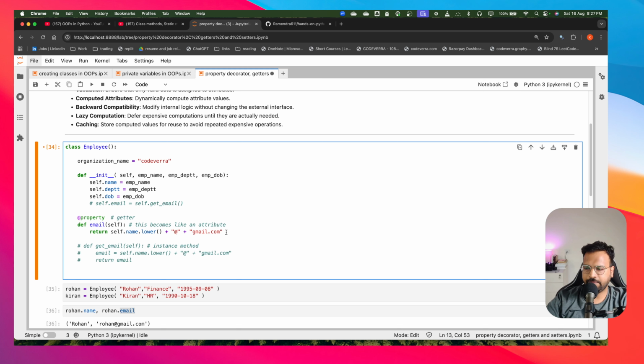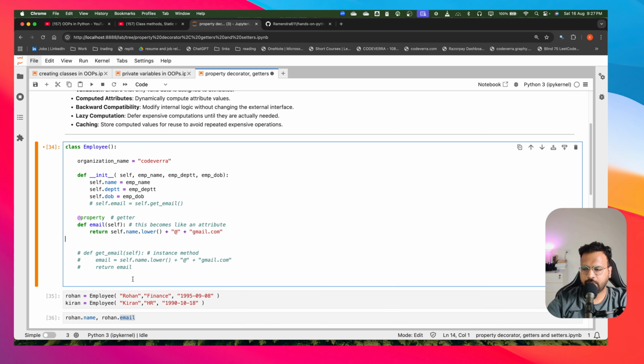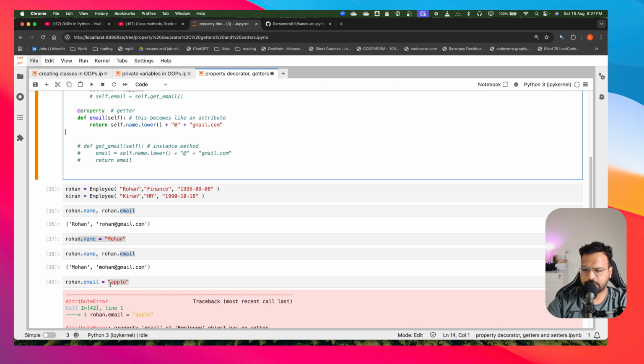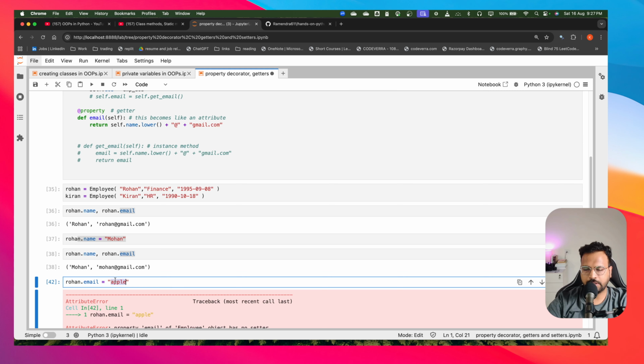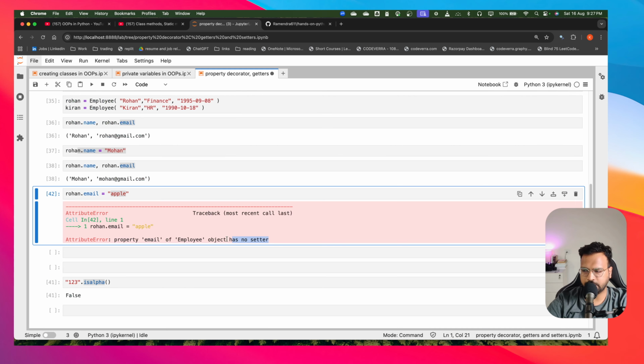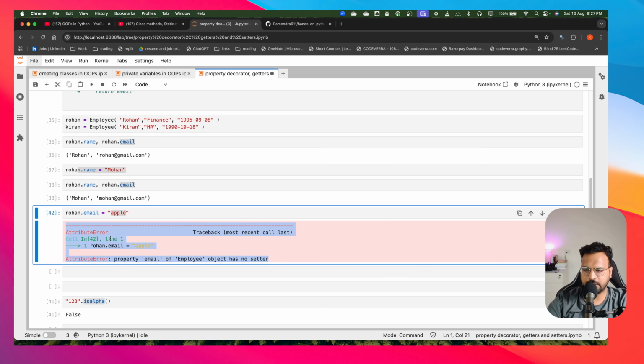But there can be a way where we can allow someone to set the email also. So here what I want to do is, when someone tries to set the value of an email, I want to give a message to the user that he's not allowed to set the email instead of this red box here. Or I can also do anything else. Maybe I can raise some specific error, or I can show any message to the user instead of this.